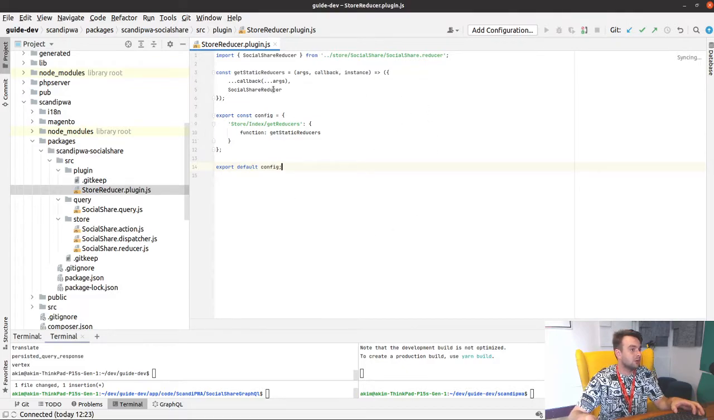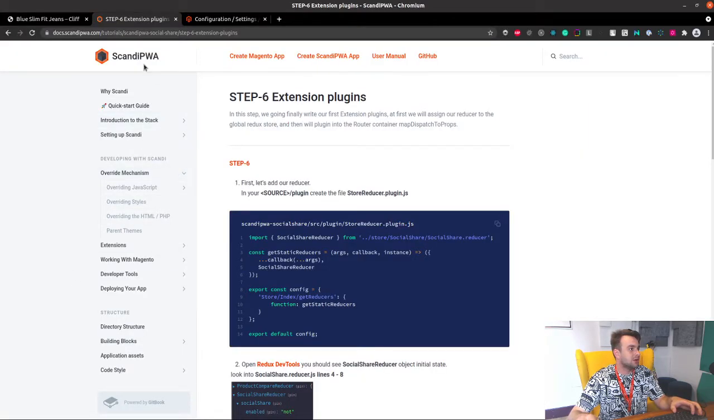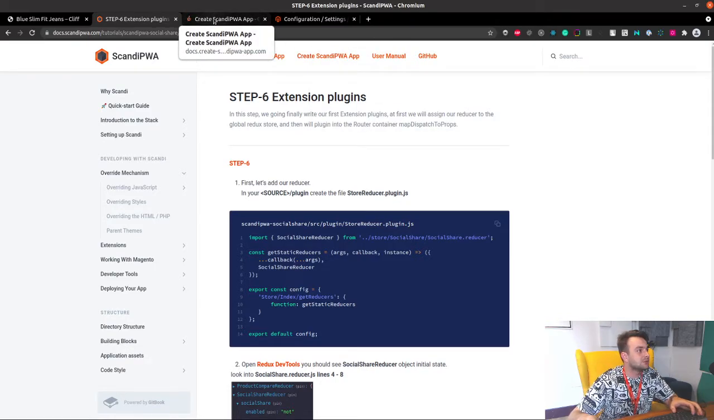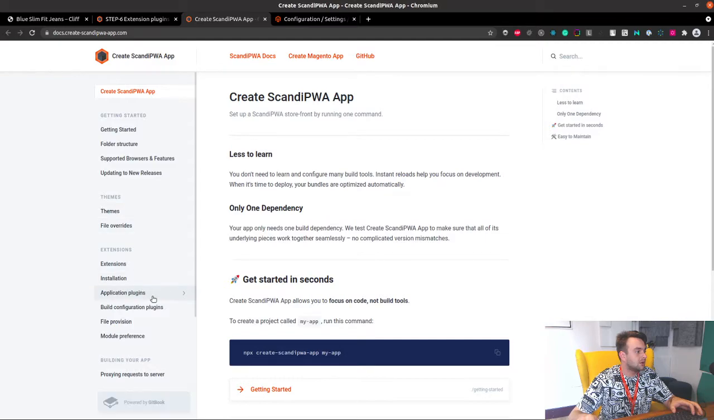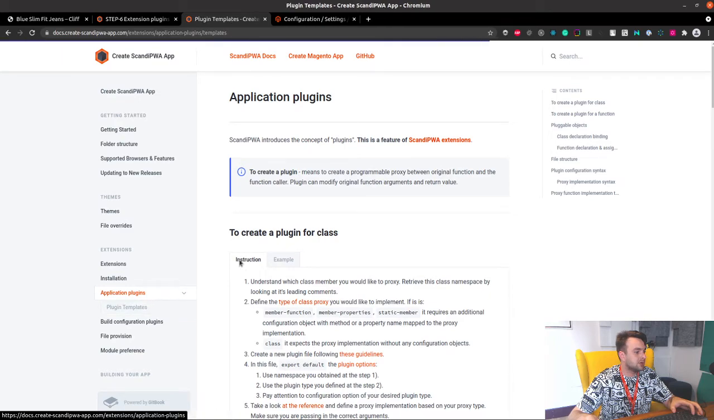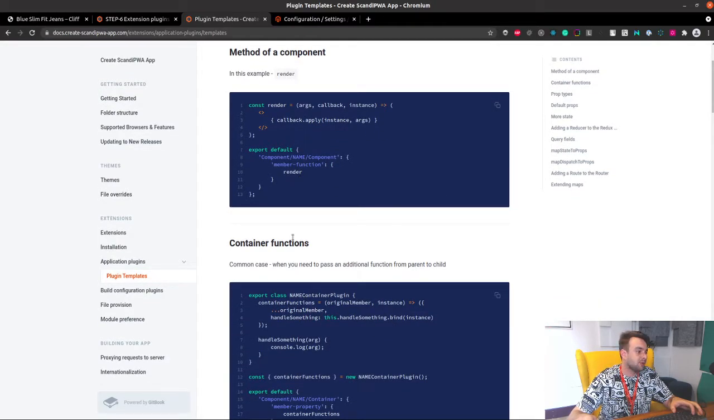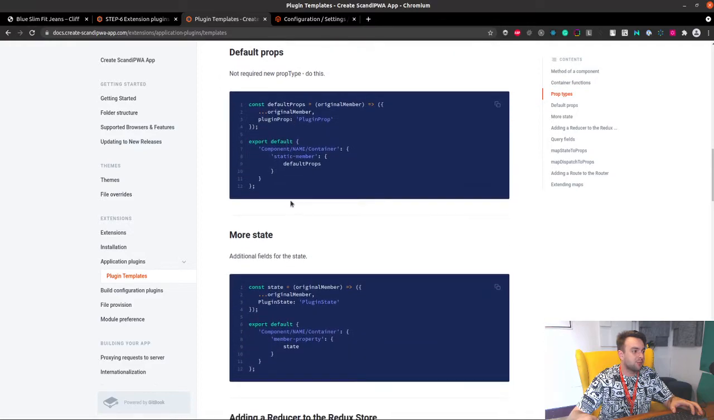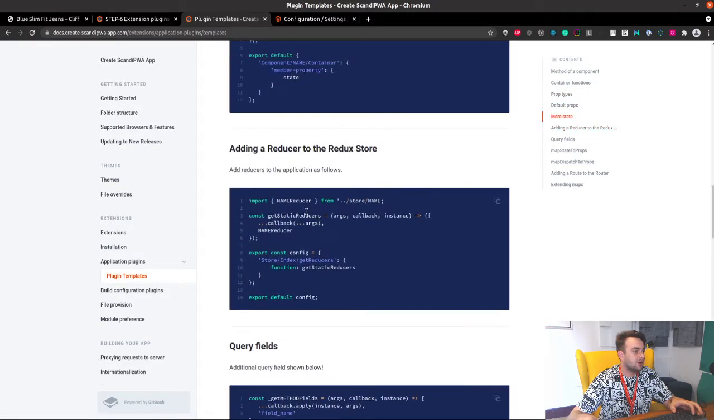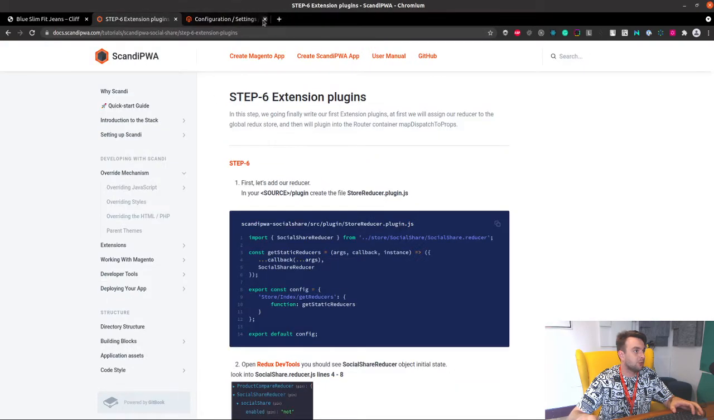How I understood how to create this beautiful plugin, I will give you a hint. In the ScandiPWA documentation, we have the create ScandiPWA app documentation folder, and here we have application plugins and plugin templates. Here are the templates for every plugin type that you may need. And here is the particular one, adding a reducer to the Redux store. Let's close this and go back to development.